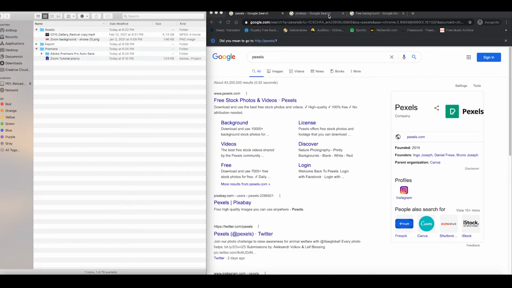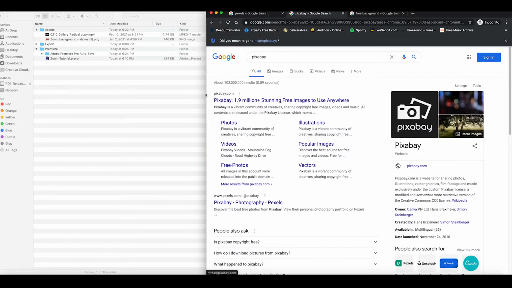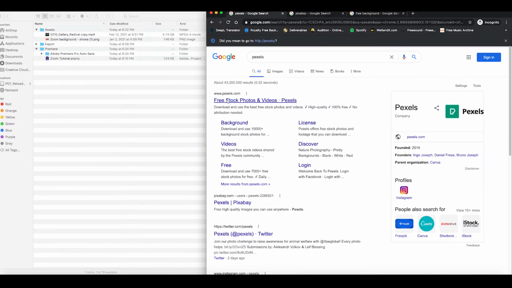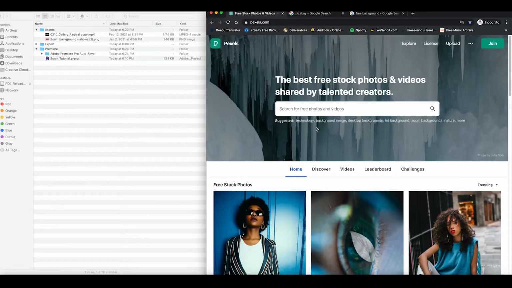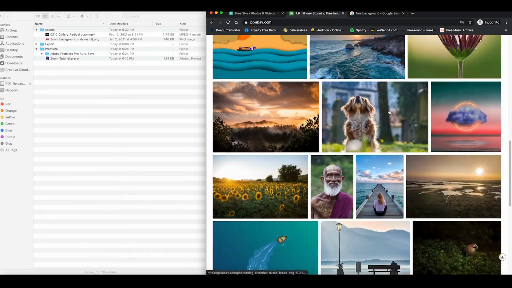So on this side, I Googled these places. If you don't have your image, then you can go to pexels.com for free stock photos and videos. You can also use Pixabay. Let me actually click on Pexels so you see how it looks. It's really cool. Same thing with Pixabay, where you can get images for free.